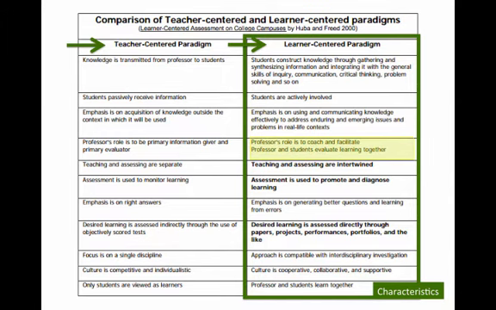In learner-centered classrooms, the professor's role is to coach and to facilitate, and the professor and students evaluate learning together and learn from one another. As such, teaching and assessing are intertwined. Assessment is used to promote and diagnose learning. The emphasis in learner-centered classrooms is on generating better questions and learning from errors. Desired learning is assessed directly through papers, projects, performances, portfolios, and the like.